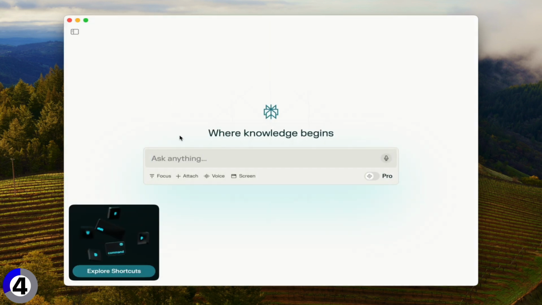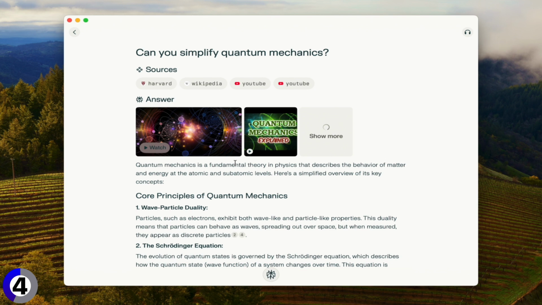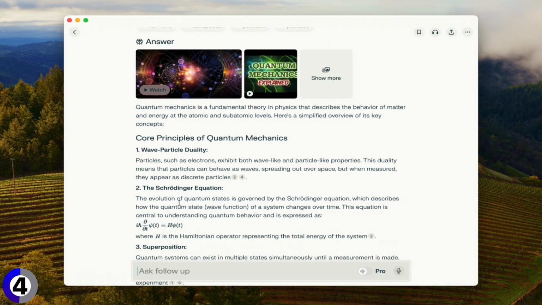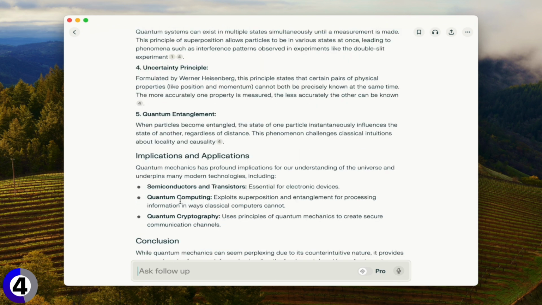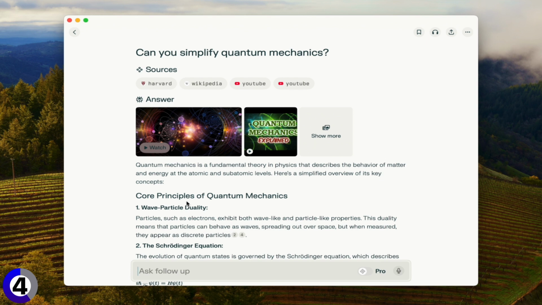Streamlining everyday tasks. If you're a student, use it to explain complex concepts. Example, can you simplify quantum mechanics? Perplexity AI breaks it down in plain language. Combining it with macOS tools. Example, use Perplexity AI to create a to-do list template, then transfer it directly into the macOS Reminders app.